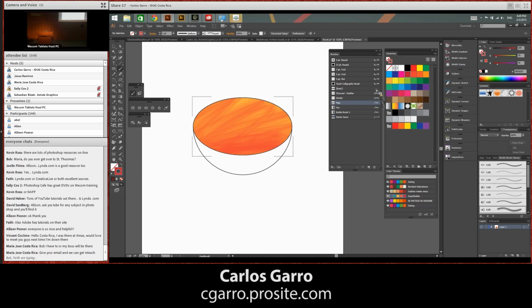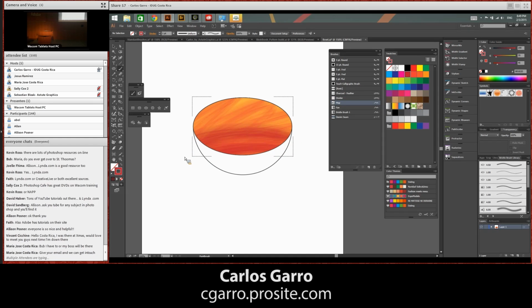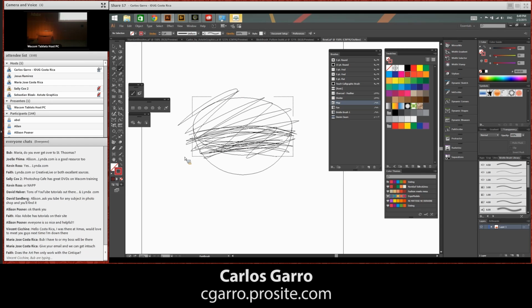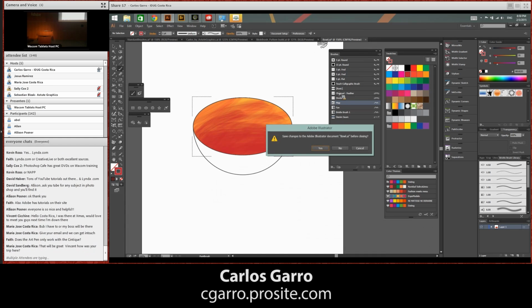Change the color. Of course, you have to take care of this because, let me press Control to see the outline, you have to take control of this because sometimes it will convert into a messy Illustrator file.